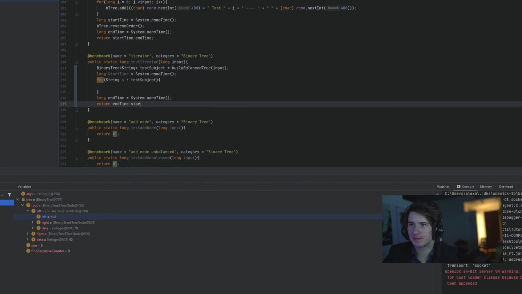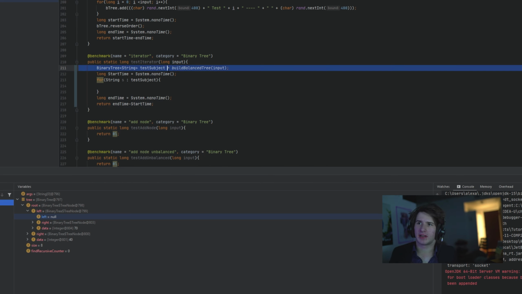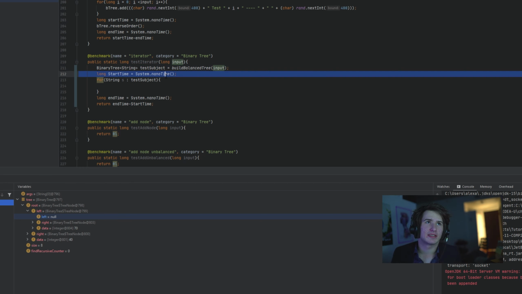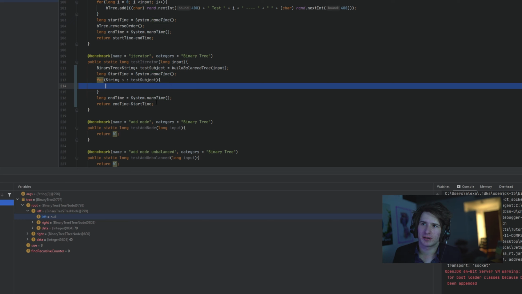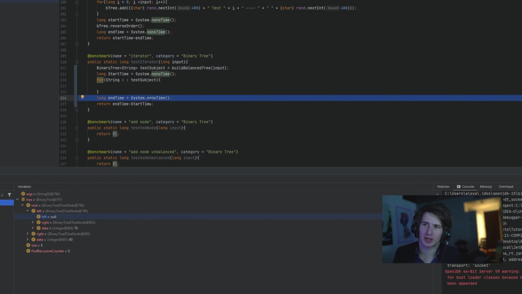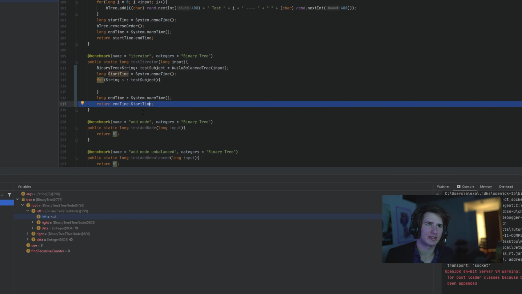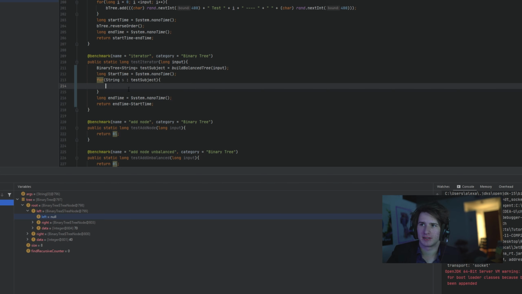So what is this doing? Well, it's creating a tree outside of the test, so we already have one of the right size. It's taking the time when you start, you're doing your operation. It's taking the time when you finish your operation, and it's returning the difference. Does that make sense? A very simple procedure here. That's how you write a speed tester test. That's all you have to do to know how fast your iterator is running.